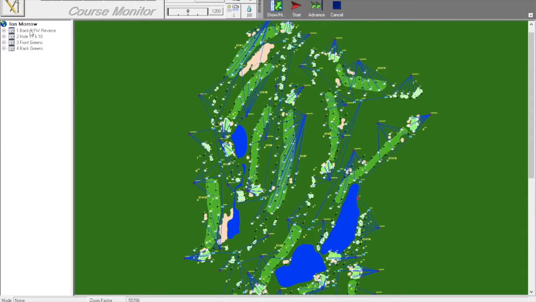Once that's complete, we can close this and we're going to pull up the map and we're going to highlight this program, for example, and we're going to click start. And you can see we have flow happening now. And down here at the green side, we have some heads going off. Same with here on hole 16 and the other holes.